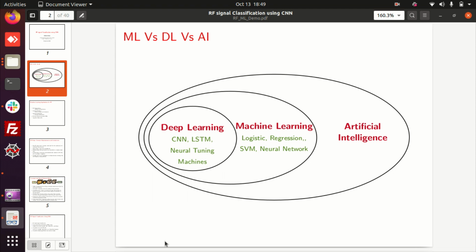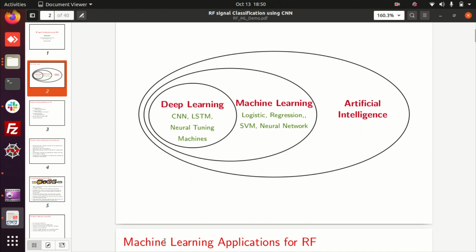Problems related to clustering and association come under unsupervised machine learning. Deep learning is again a small subset, or subclass, under machine learning. It deals with models to extract features. There are plenty of models, but we are going to take only the convolutional neural network for our RF signal classification. So with this small introduction, we are moving on to the next slide.